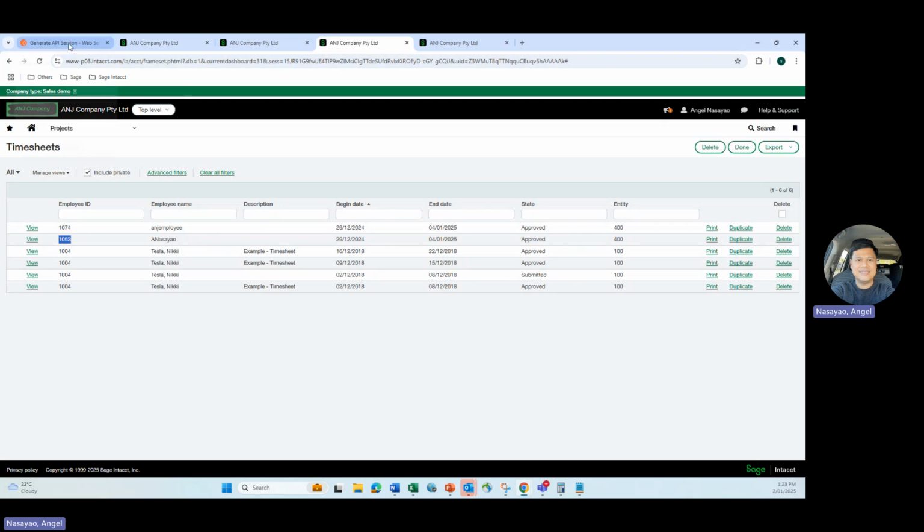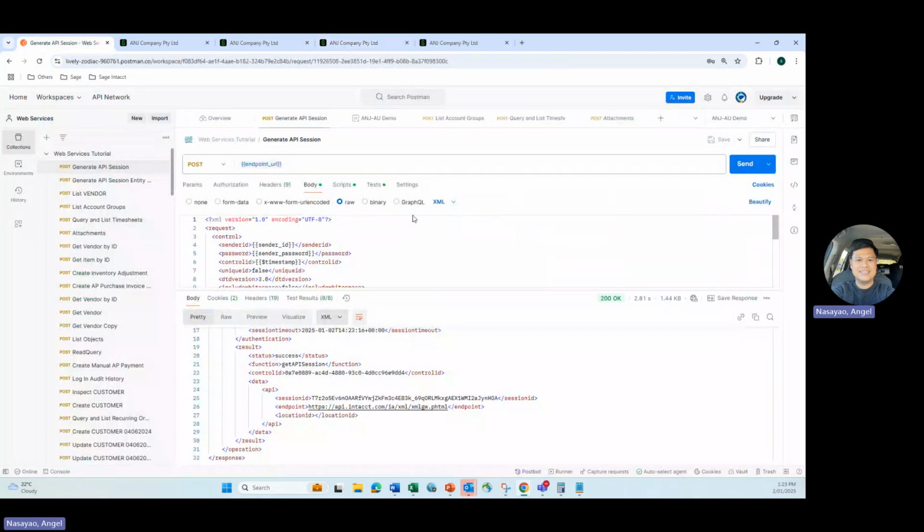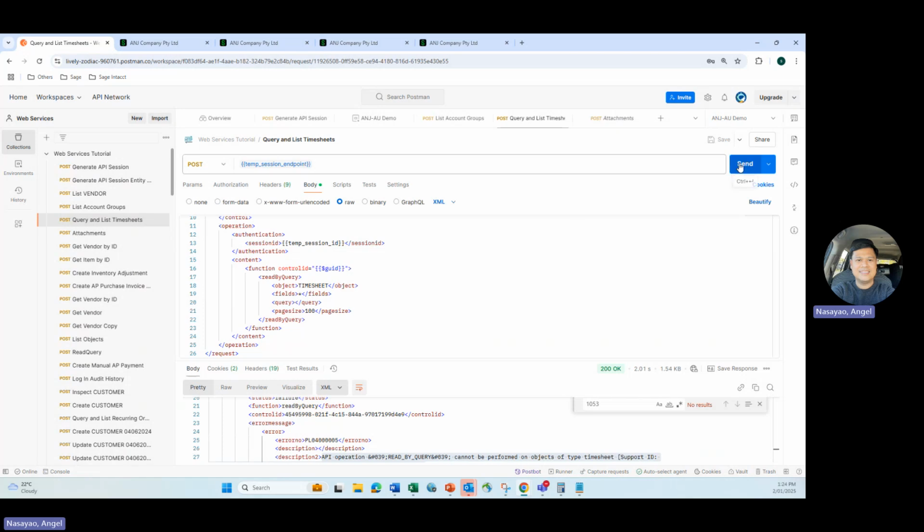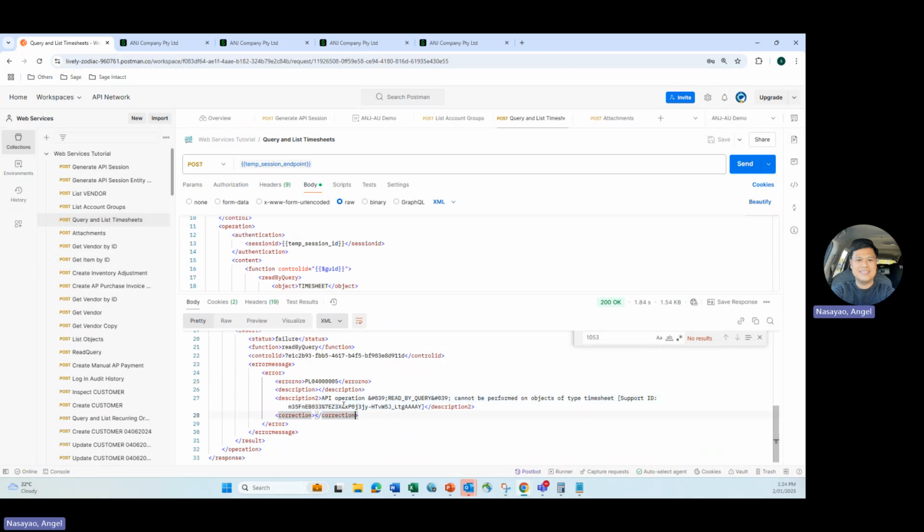Using that, running the API using the credentials of the employee user, you may probably be encountering this error. If I go back to this query and list timesheet and click on send here, you will notice that you have your error here called API operation read by query cannot be performed on objects of type timesheet. We know that an employee user only has access to his or her own timesheets, but with the API, you would be allowed to do that.